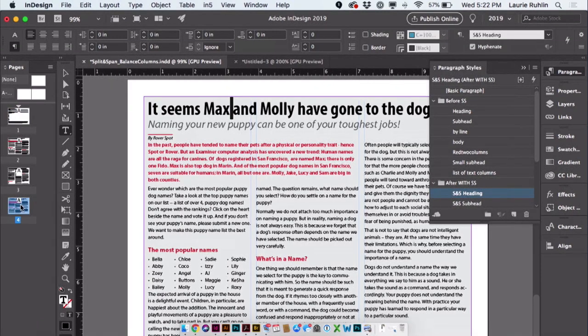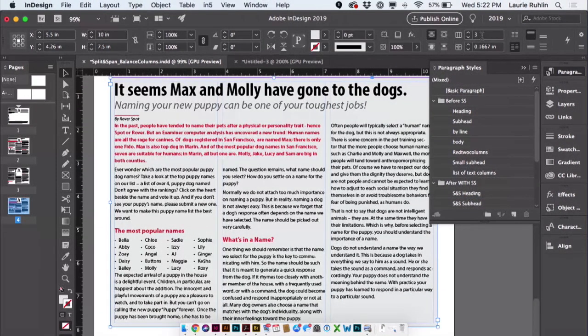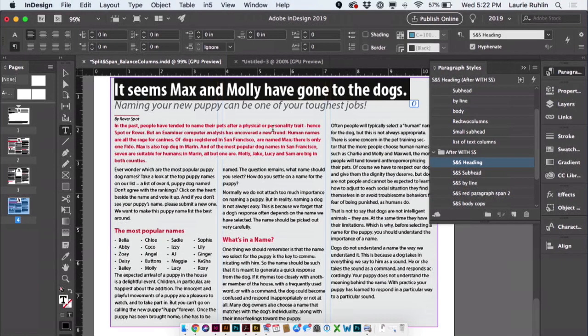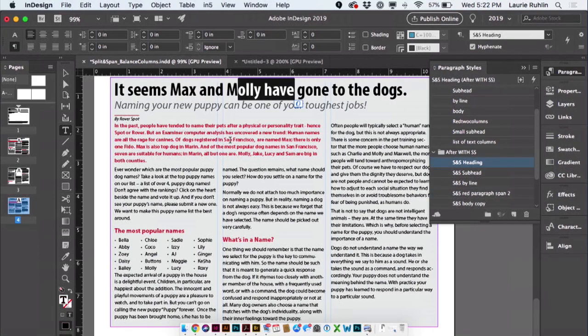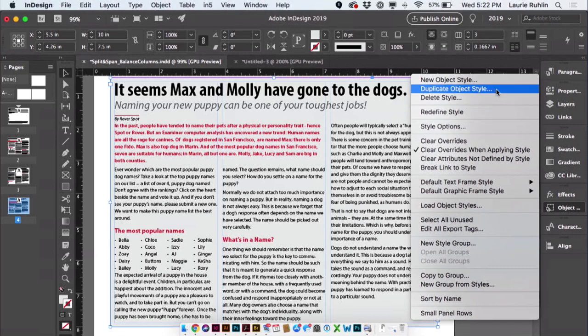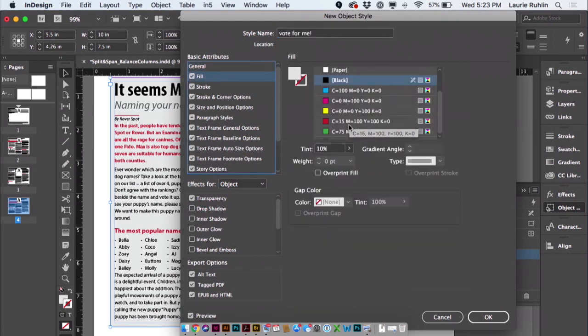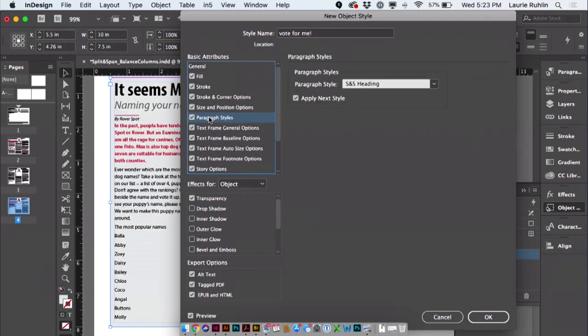And now I'm ready to make my object style. So I'm going to come over here to my text frame that has 3 columns. If you can see this at the top, I got 3 columns for my text frame. My text is spanning 2 columns, the entire thing, and select my text frame, find my Object Styles panel, Magic Menu, New Object Style, Vote for Me, and my fill is black 10%, and my paragraph styles is off as a default. I turn my paragraph styles on, and I choose SS heading, apply next style.